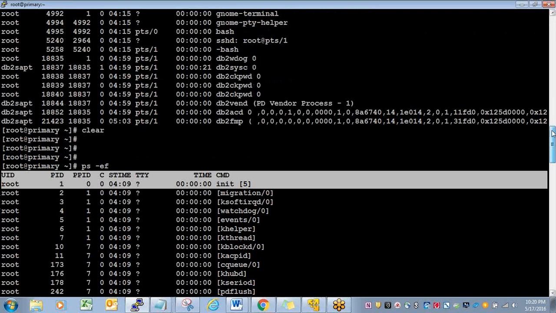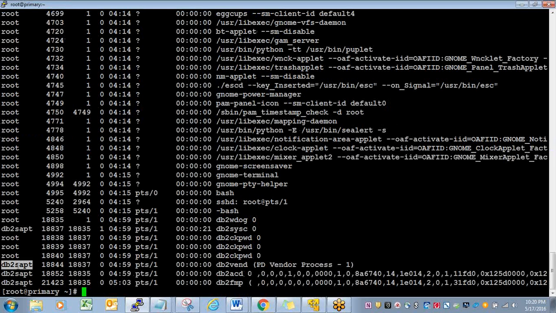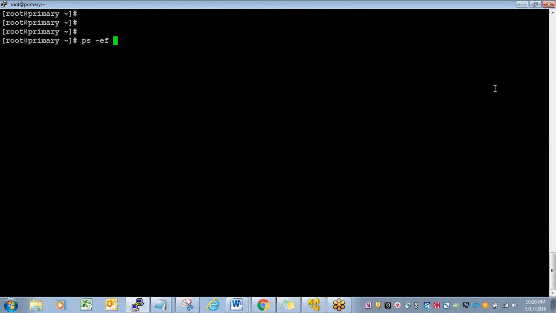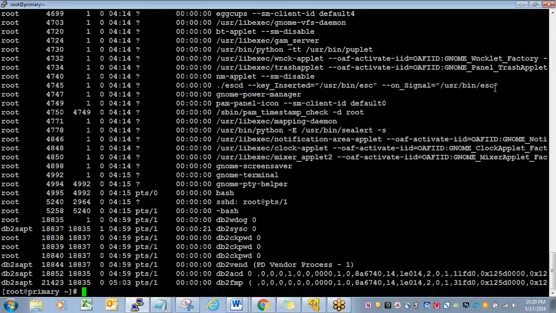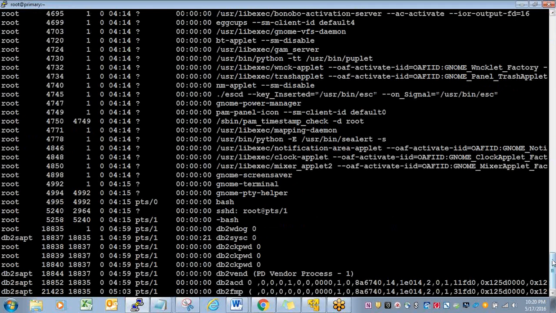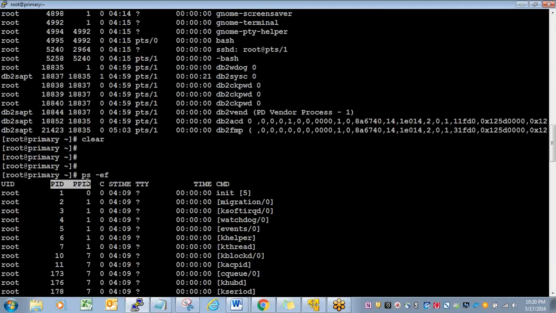This is very important, so try to understand this very clearly. If multiple DB2 instances are running, you should know which user ID each is running under. The first column in the output specifies under which user ID it is running. The second and third columns are important. The second column specifies the process ID. For each and every process, the operating system gives a number which we call the process ID.